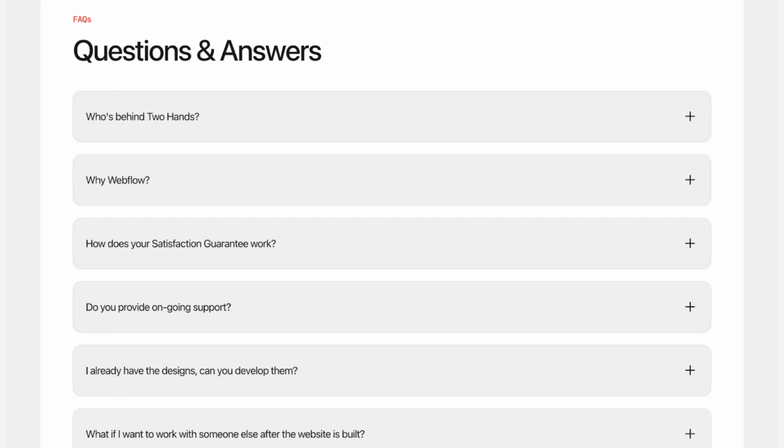And that's literally it. You now have a fully functional, smooth opening FAQ accordion. You can duplicate this FAQ item structure as many times as you need for all your questions.